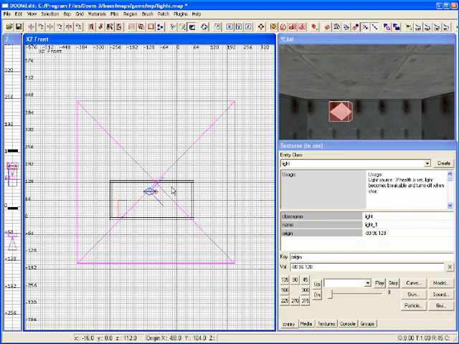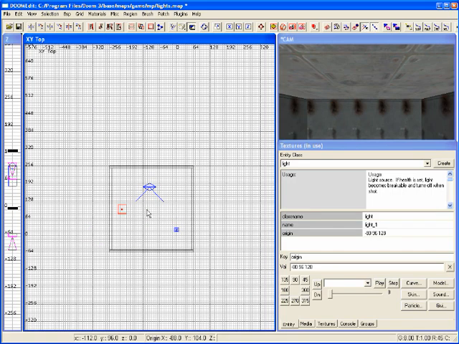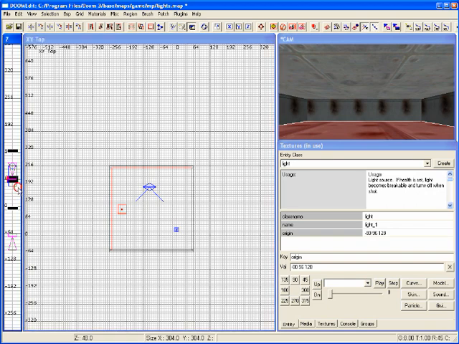Let me delete the entity that I have right here first. I hit the backspace key. Let me get a top view, and I am going to draw out a brush. I don't care what the texture is right now, and I'm going to fill up the room. Now I have a brush that fills up the entire room.